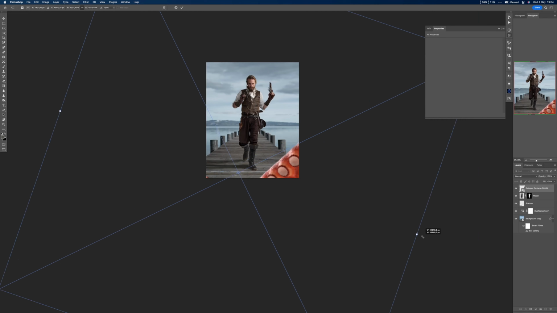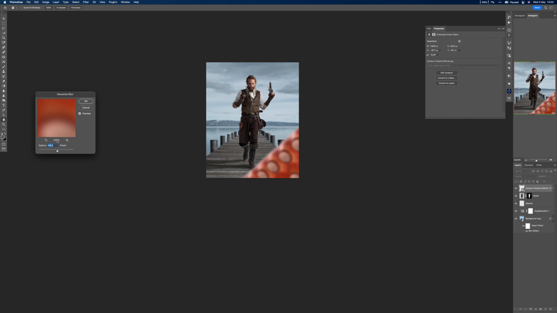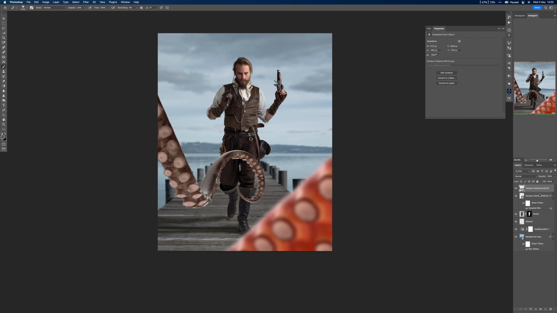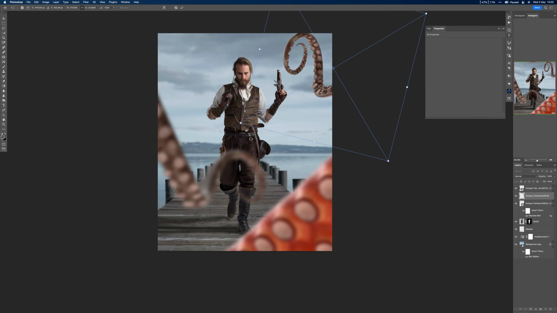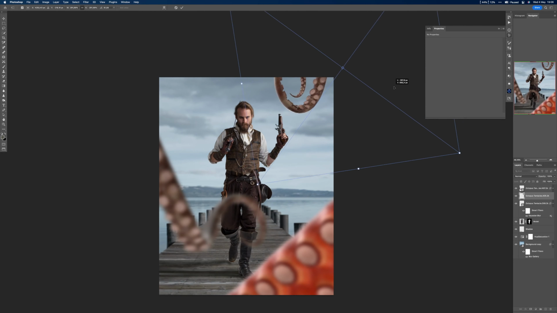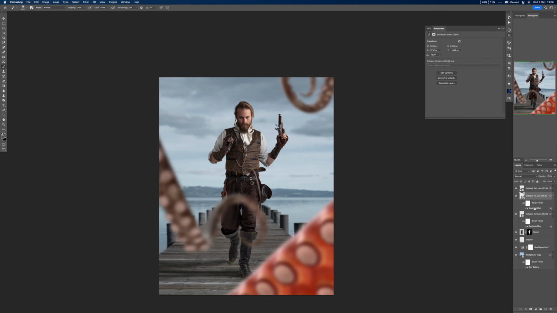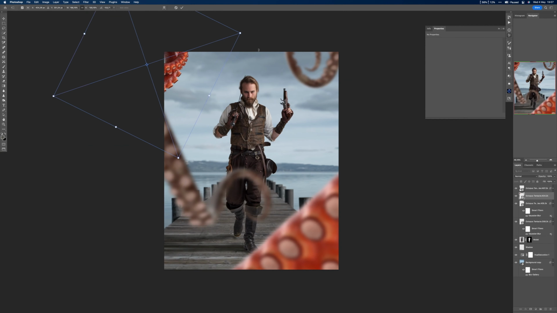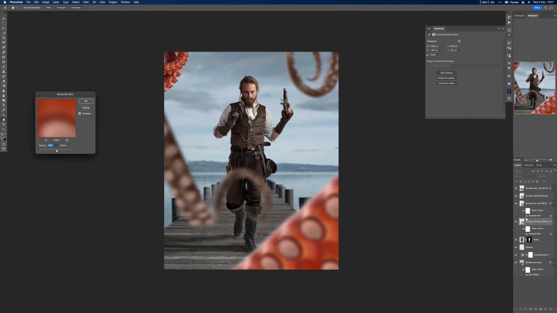This is one of a few that I want to add in front of the camera, so I'm fast-forwarding this. And basically, I'm making them bigger and adding a Gaussian blur, to have that effect that they're closer to the camera, out of focus, and preparing to attack our hero.